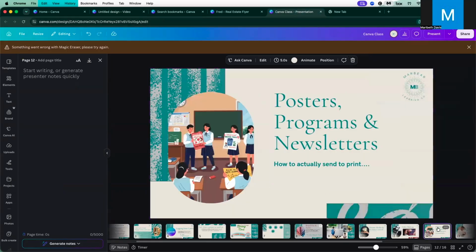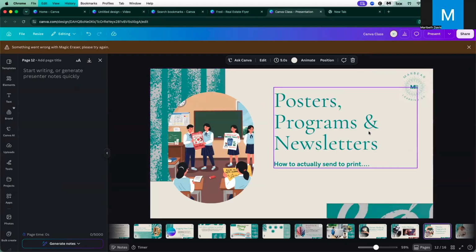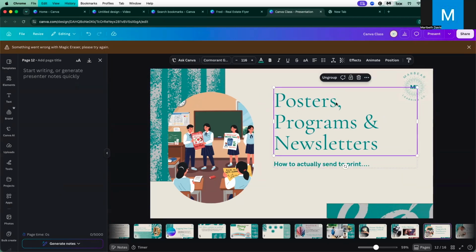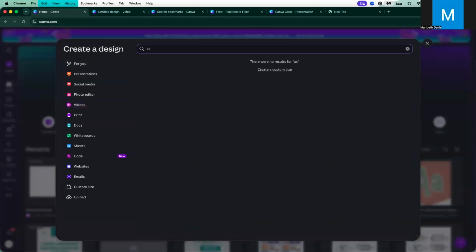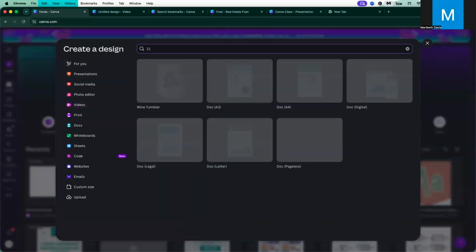All right. Posters, programs, newsletters. Okay. Again, think 8.5 by 11. Posters could be 11 by 17. So then again, you would go to custom size.